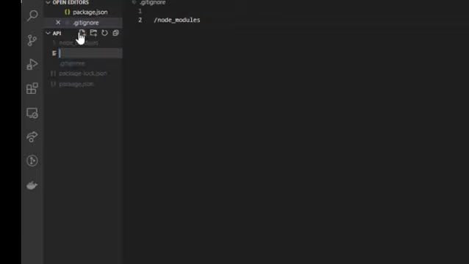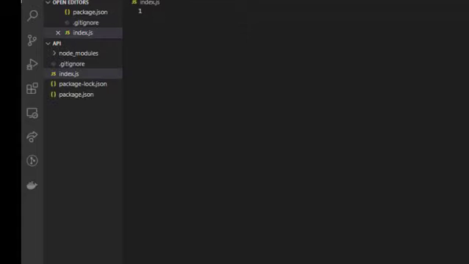So first thing, we're going to create a file. I'm going to call it index.js. Now inside index.js, we're going to import a few libraries we're going to be using. First thing, we're going to import Express. And then we're going to initialize Express as well, and then we're going to use the express.json middleware.